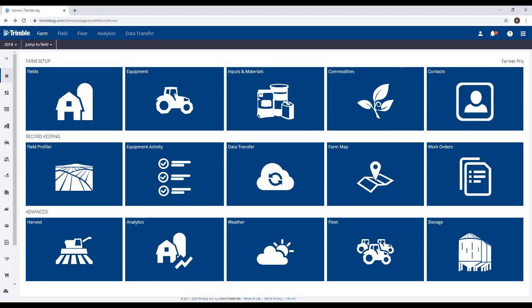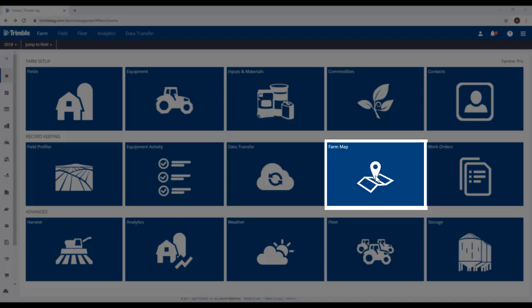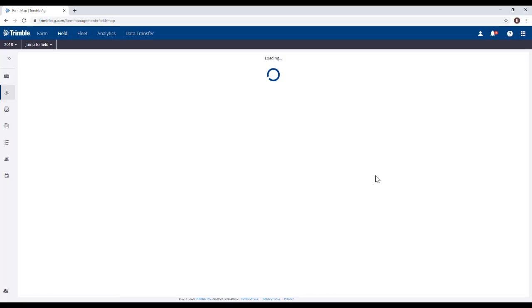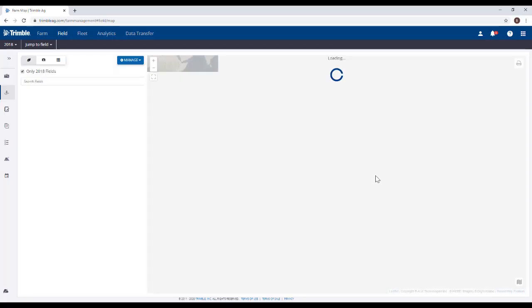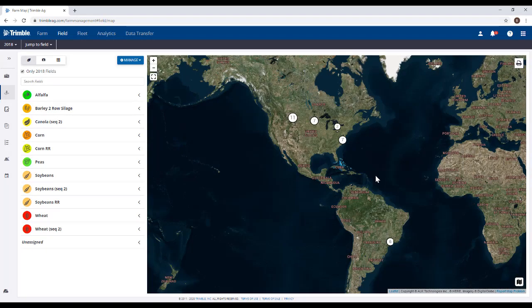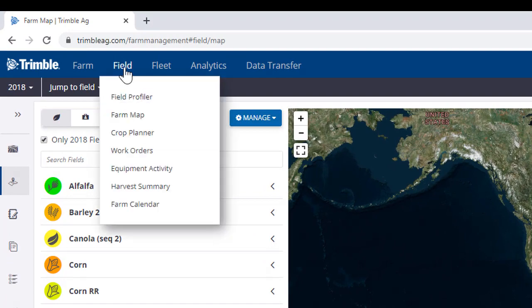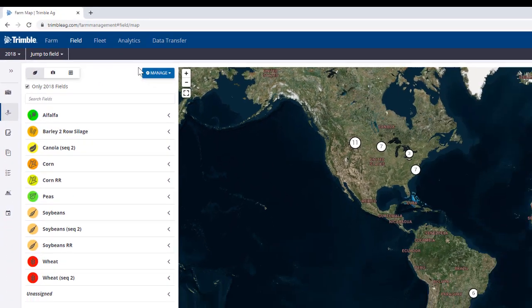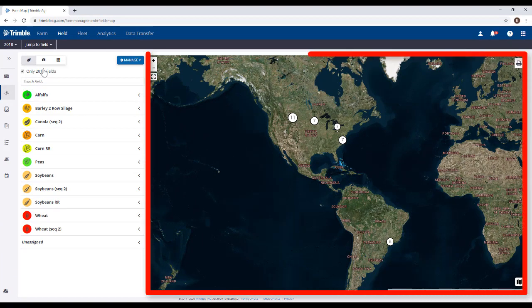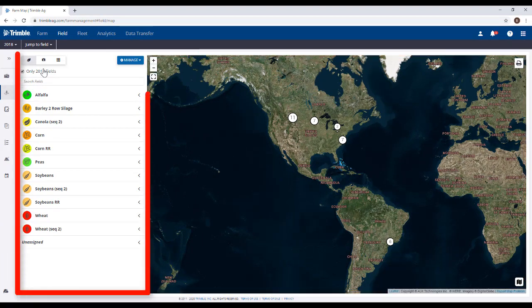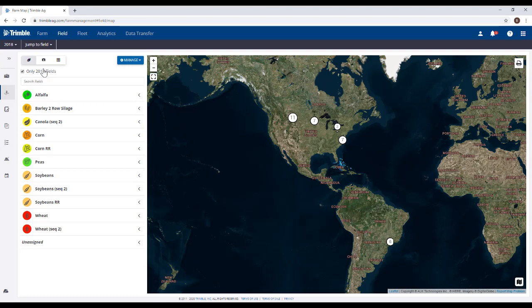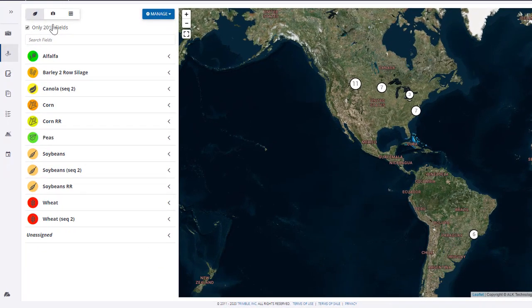So let's jump in. After logging into your Trimble Ag software, click on the farm map link from the main dashboard. At any point during your software session, you can also access the farm map by going to the Fields tab and Farm Map. Once the farm map opens, you will see the map on the right-hand side and the field list on the left-hand side. We're going to first take a look at the field list.